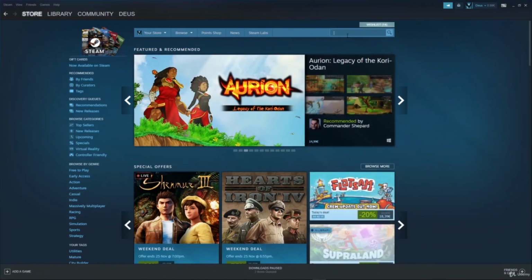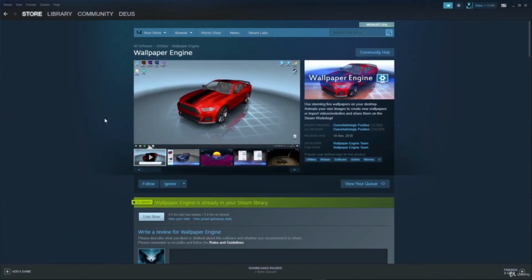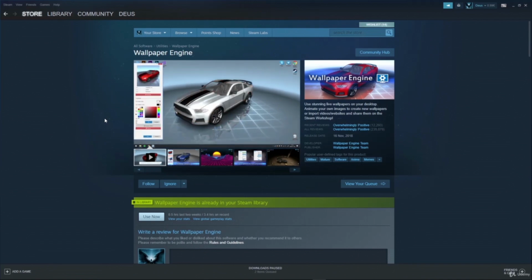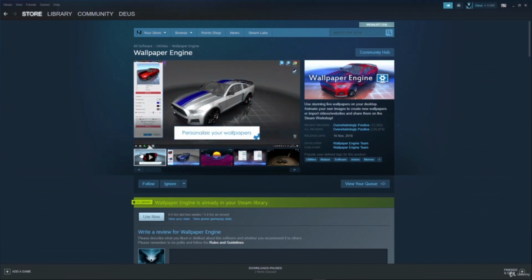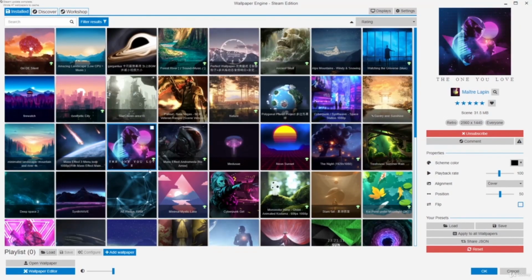So we can search for Wallpaper Engine right here. If you already own this program, your screen will look identical to mine. If you don't have it, then here you will have a price and the option to add it to a library. So here we can click on Use Now, and it will launch the wallpaper program. Once it is opened, we have a couple of options here.